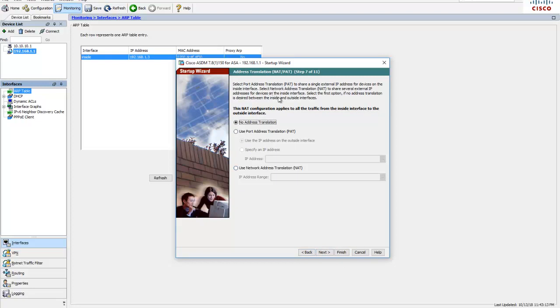Now we are going to use port address translation so that the IP address on the outside interface will be overloaded. Okay, and click next.